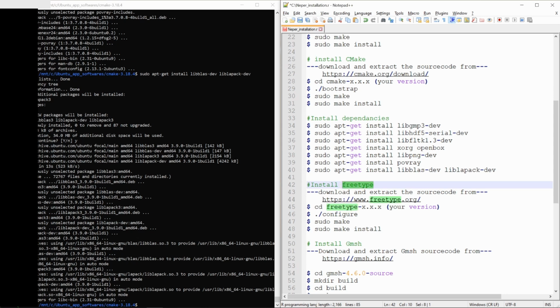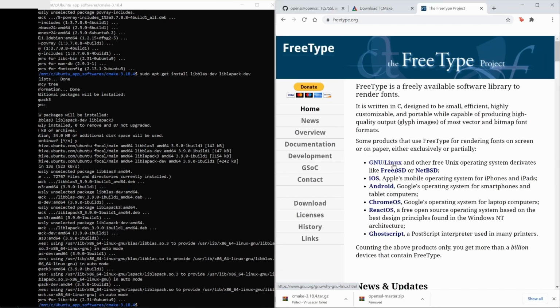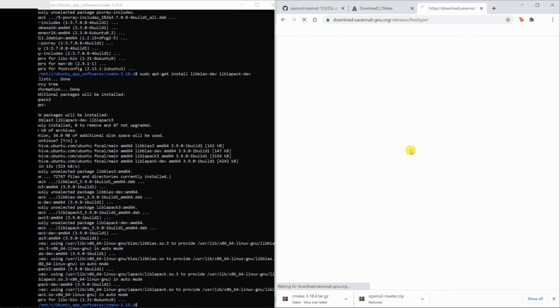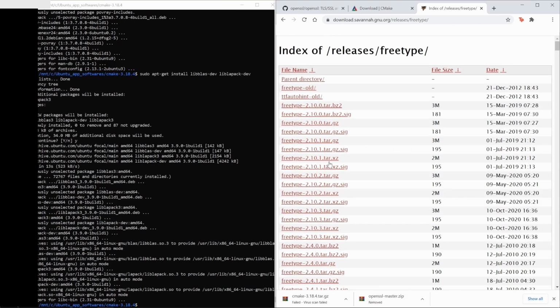Now some dependencies you can get pre-compiled, you directly have to install. But for some you can't find them pre-compiled. For that you have to download their source code and then compile it by yourself. So FreeType is one of the dependencies like that. So again, go to this website and over here go into download and you can download the source code. Here you can choose the latest version. So I guess when I'm recording this video, the latest version will be October 2020.